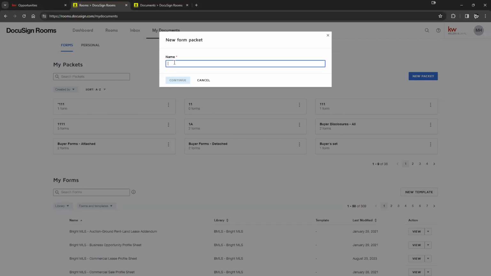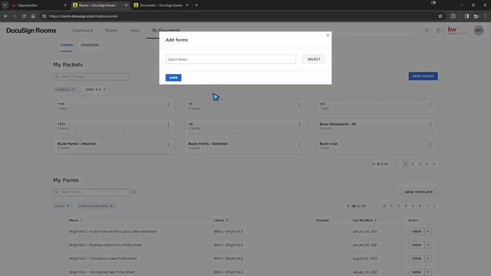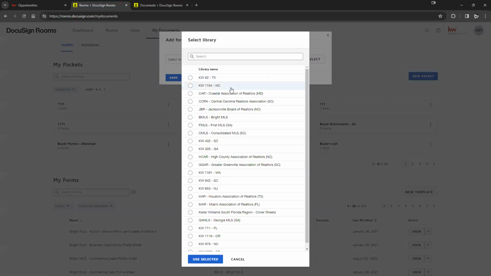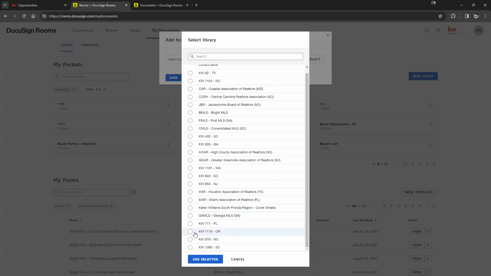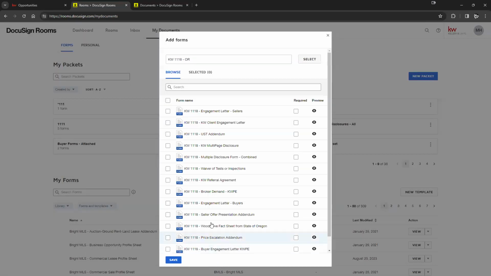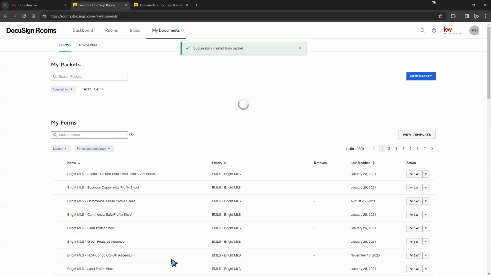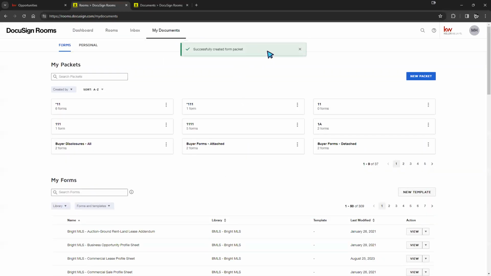So if I do *11, for example, it'll ask me to, again, select that library that I had. Let's see if I can find that right one. And then right here, I can start to take a look and see all of those forms that I had. And I'm not quite sure which form I edited here. Oh, we'll just go ahead and select all of these right here. And once we have that, it has successfully created a new packet here for us.